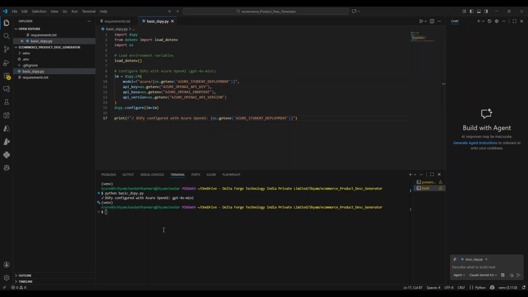Let's test that this works. To do so, I'll clear the log and run the file: python basic_dspy.py. Now, this will print DSPy configured with Azure OpenAI with the model name. Perfect. Let's define our signature next.